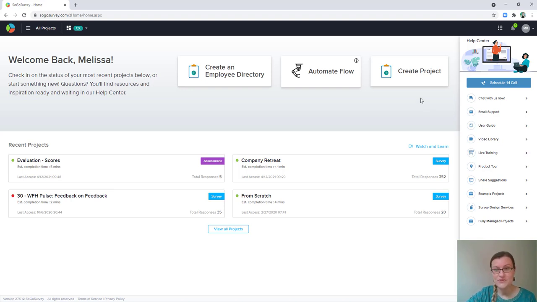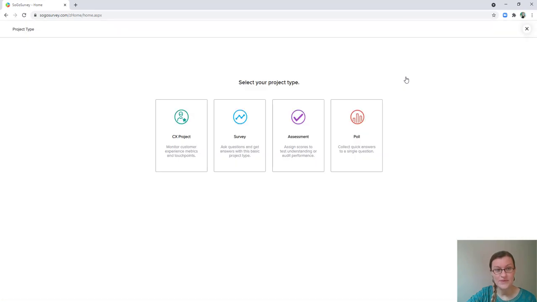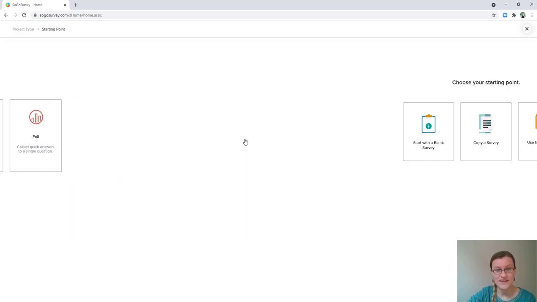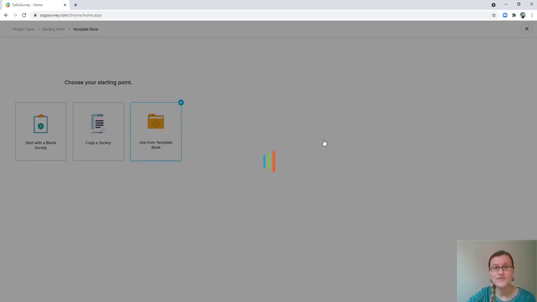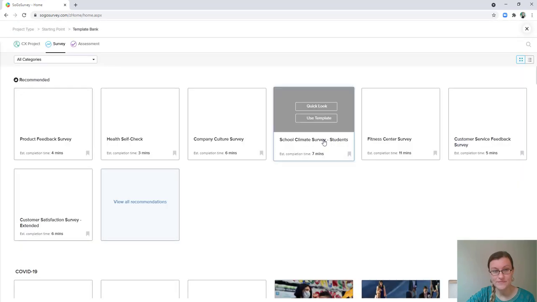So let's jump into one of the biggest changes that you'll see visually: the next time you create a new project, you'll have a new flow. When I create this project, of course, again, options vary by your account. I'm going to go ahead and select a survey, no surprise, our basic project type. And just like normal, I can start with any of these options. I'm going to go template bank today. We've got a new view of the template bank as well.